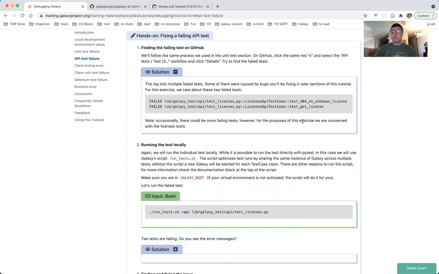So first of all, the log lists multiple failed tests. Some of them were caused by bugs you'll be fixing in later sections of the tutorial. Bugs are not independent. Tests are not independent. So one bug may cause more than one failure. That's why you see all those additional failures. Sorry for that. You'll just have to ignore the rest.